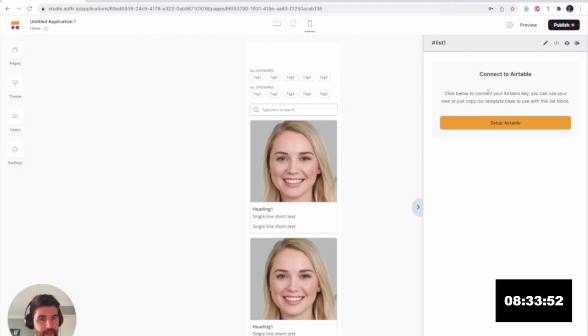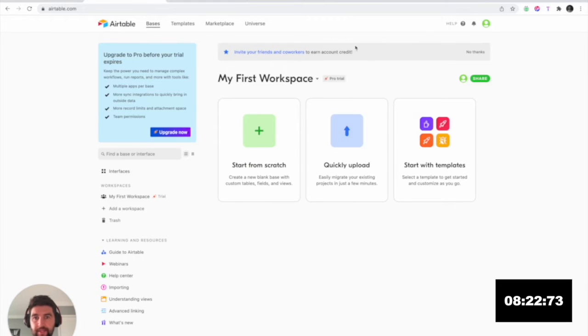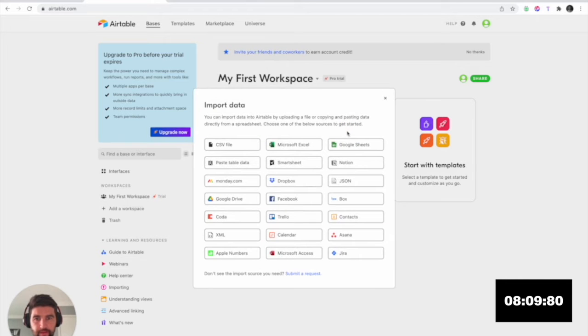Okay, so connect to Airtable. It looks like we need to connect to Airtable, where we're going to be building our database. So let's head over to Airtable. Again, I've signed up before. To be very clear, I have actually used this before, but I'm going to go from first principles and just assume that we haven't.